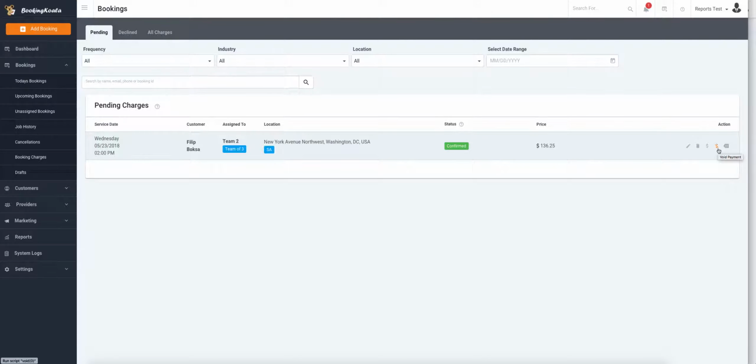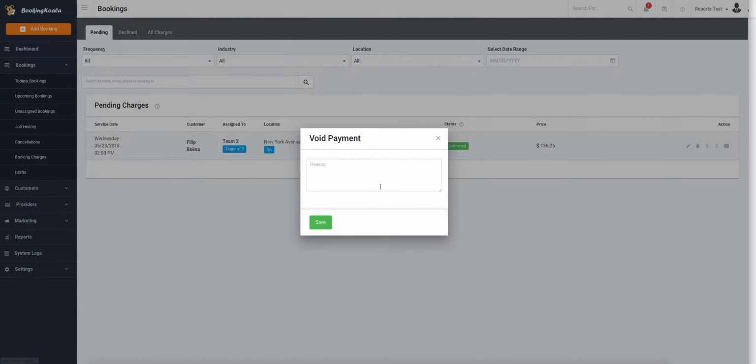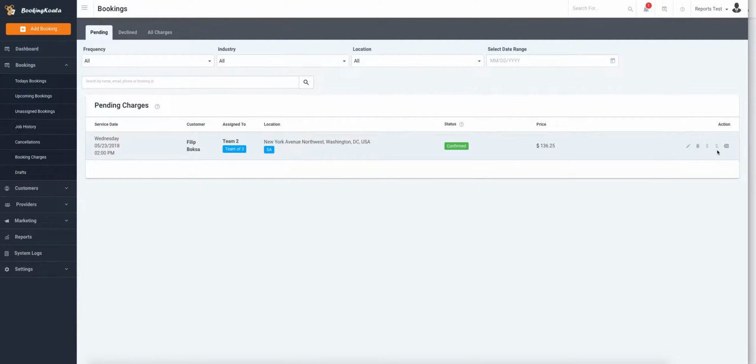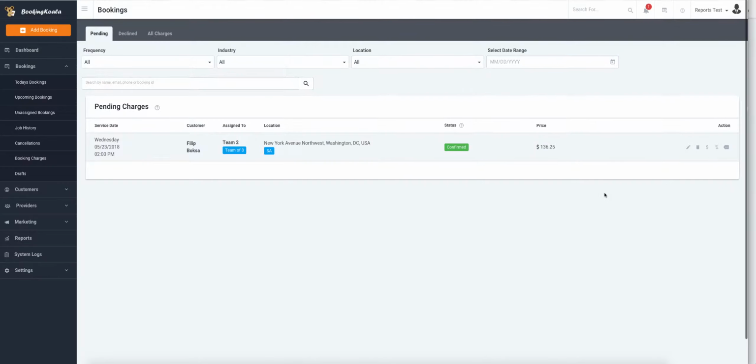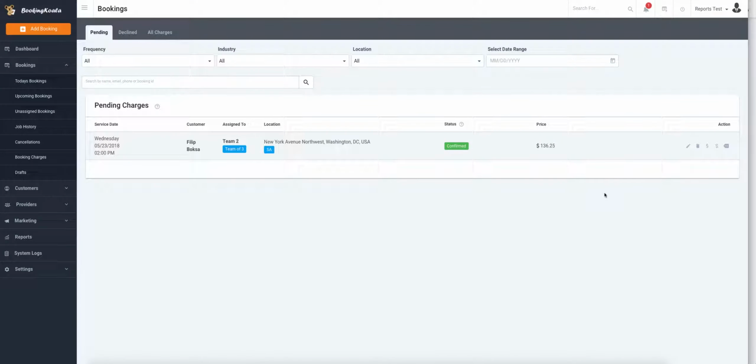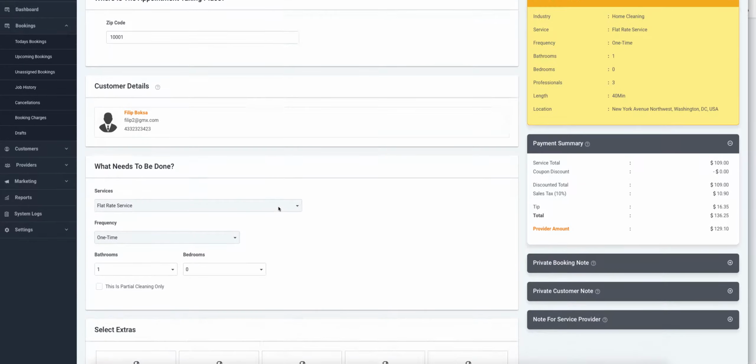Also, there is a void here. If you click on void and put a reason in, then this will mark this booking as 0. So it'll change the price to 0 everywhere, and this booking will be considered that you didn't get any payment from the customer. However, the provider will still get paid for it, unless you change it inside before you actually void it.